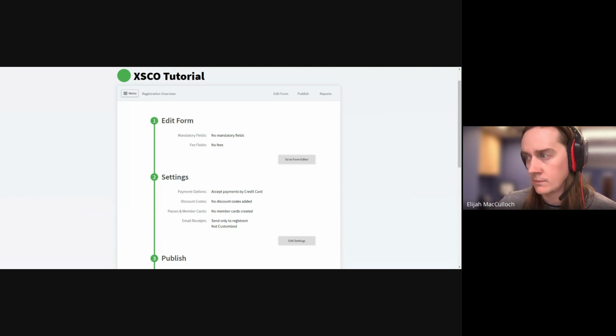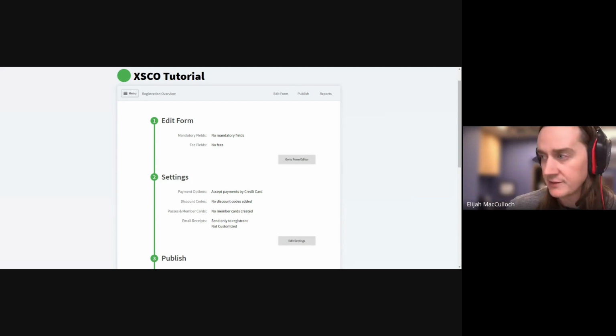All right, so I'm going to let everyone catch up. You should be looking at a form something like this. If you're not in here, I'll give everyone a bit of time to get to it, and then we'll move on.